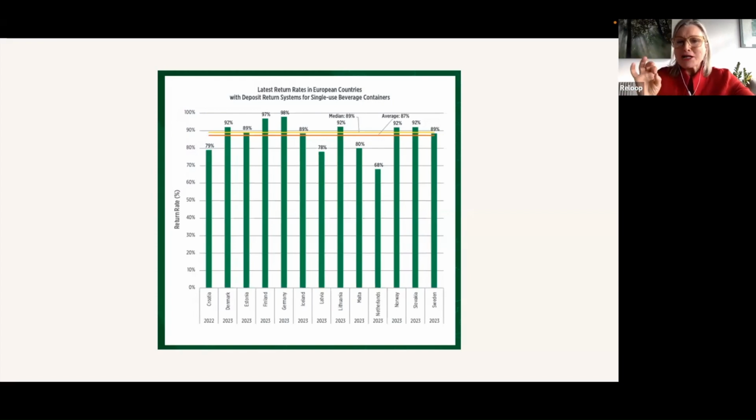And those rates are actually only getting better. Because if you look at this bar chart, you'll see Latvia with a 78, but that was just at the beginning of the program. So that program has been really successful in a very short period of time. So that's going to go up. And of course, the Netherlands, which is still in its expansion of PET bottles, we're going to see that 68% go up as well. So those numbers will probably hit 90 plus the next time I show you this.